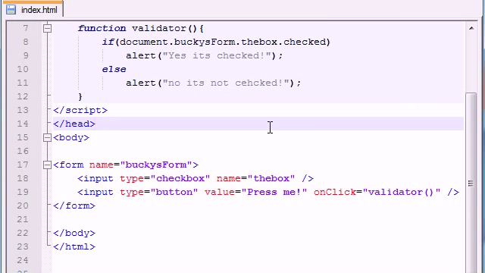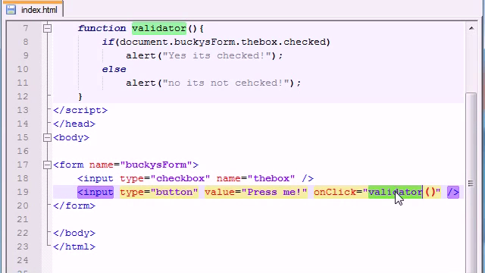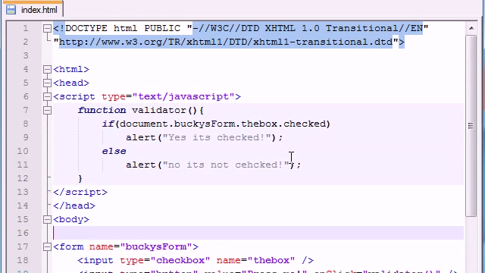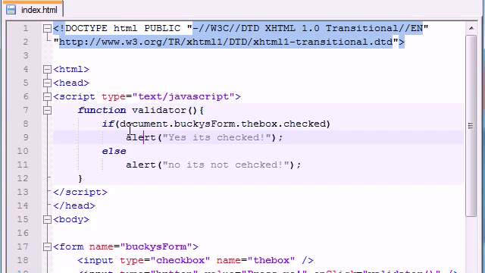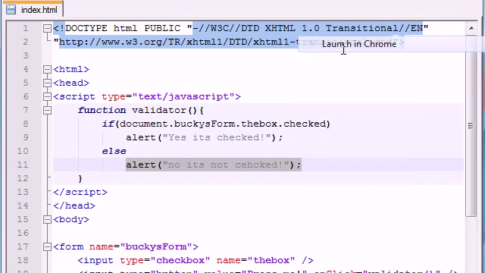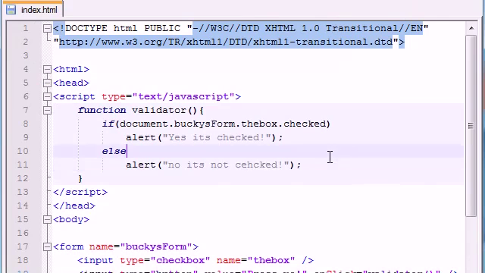So basically here is what we did. We created a form called Bucky's form, and we added a checkbox to it. Whenever we click the button, we told JavaScript to call this validator function. Then we made the validator function, and all this function did is it said, alright, whenever you click this button, I'm going to check if the checkbox is checked. If it is, I'm going to run this bit of code. If it's not, I'm going to run this bit of code. So that's why whenever you ran it and it was checked, it said, yes, it's checked, and whenever it was unchecked, it said, no, it's not checked. Pretty cool, huh? So that is the basics of form validation.